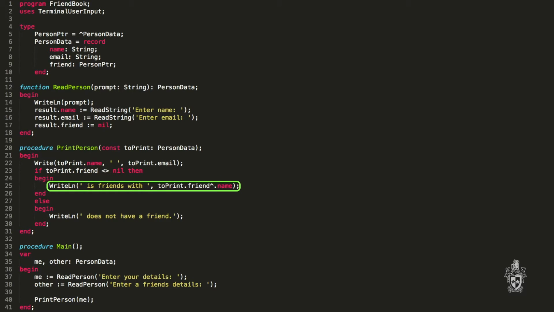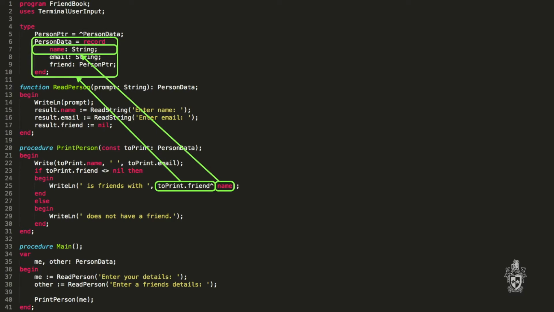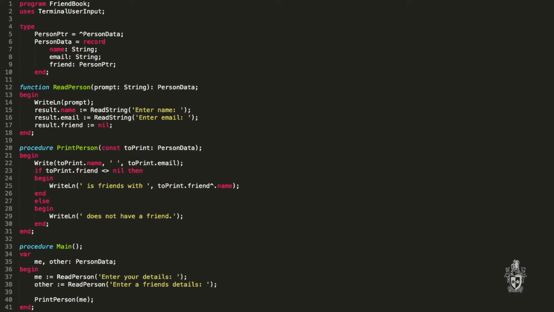So the way we would do that is access the toPrint, which is a person. When we access the friend, that's a pointer. So if we follow that pointer, what's at the other end? A person. And so we could then get their name, and print out the name of the friend of the person toPrint. So that's the way I would think about it.